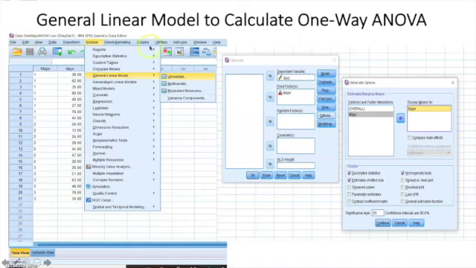So this is the menu bar. You go to Analyze, choose General Linear Model, and then choose Univariate. In the Univariate box, you transfer your dependent variable into the Dependent Variable box and the independent variable into the Fixed Factor(s) box. In this case, our dependent variable is days and the independent variable would be the different majors. And make sure your independent variable has 3 or more levels.